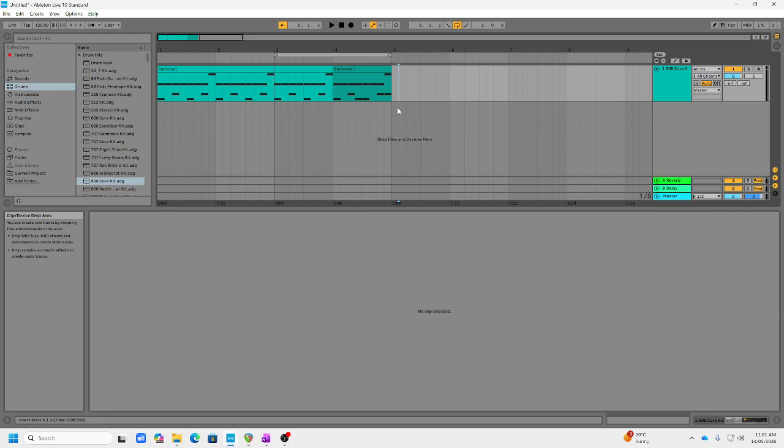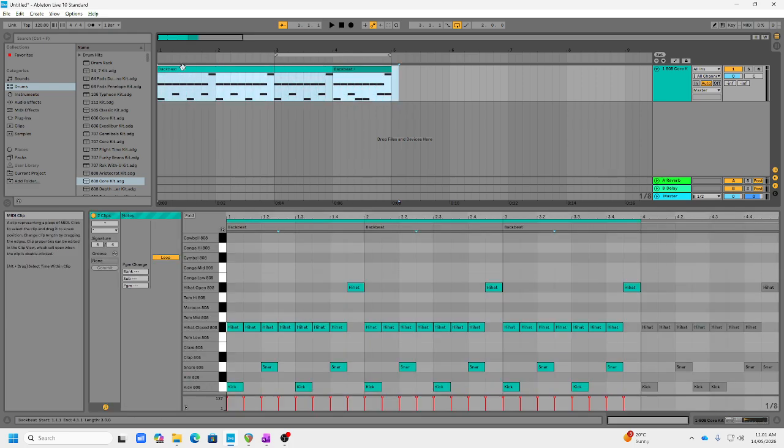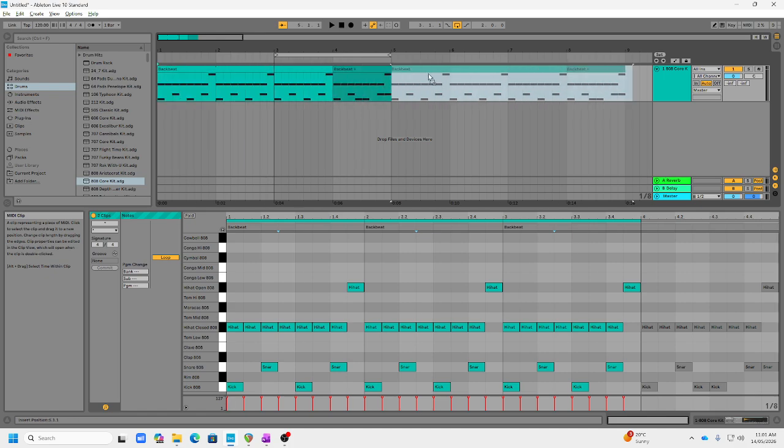What we want to do now is highlight all of that, and I can hold Control and drag it, and that will create a copy. And I'll paste that right next to it from bar 5 to 9.